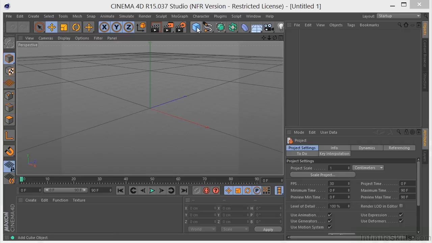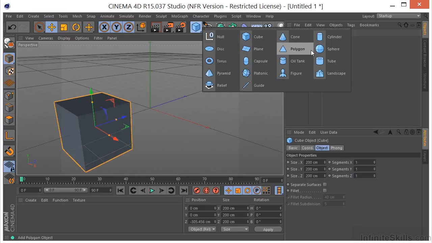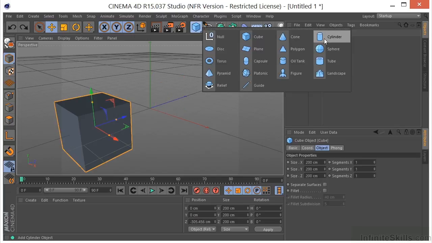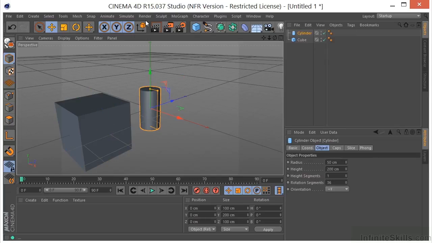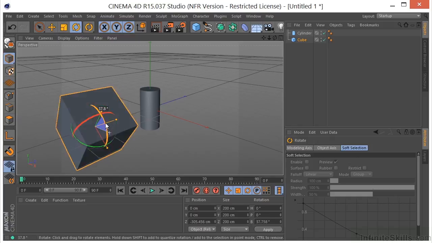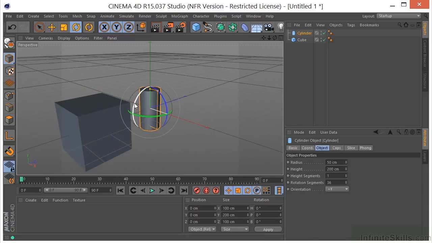Okay, so I'm going to put a couple objects in the scene. I'm going to put a cube here, and I'll put a sphere in here. Or actually, let's put something besides a sphere in here. Let's put a cylinder in here. It'll make more sense that way. So right now, these objects are independent of one another, so I can take these and spin these around. I can do that over here, and they are working independent of one another.